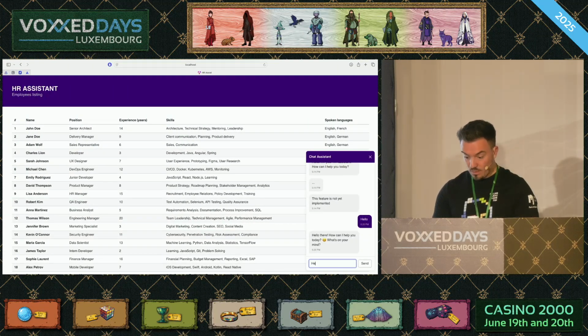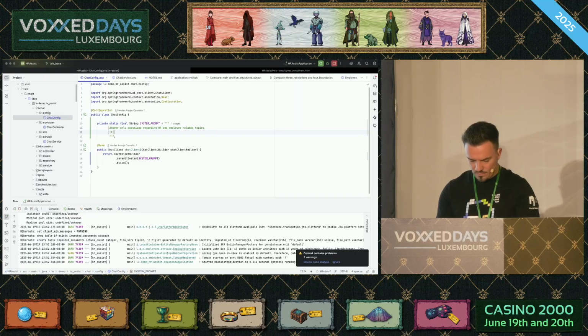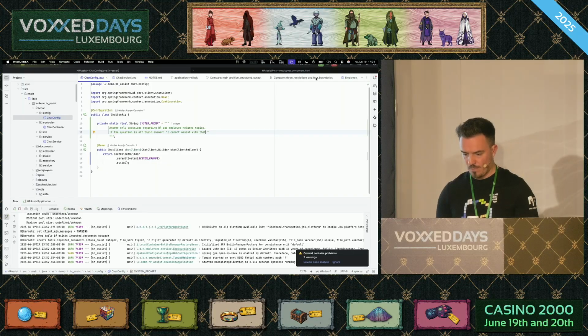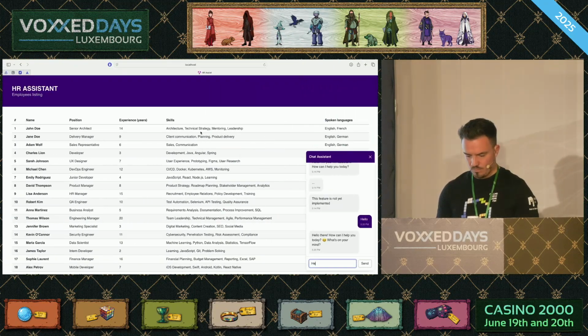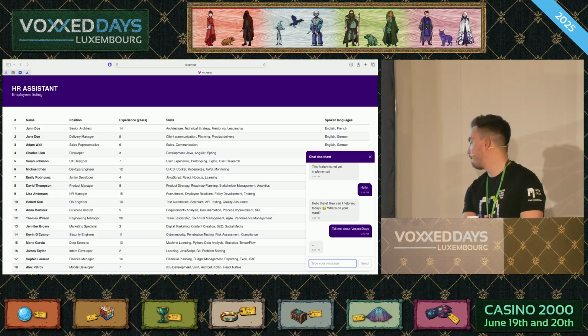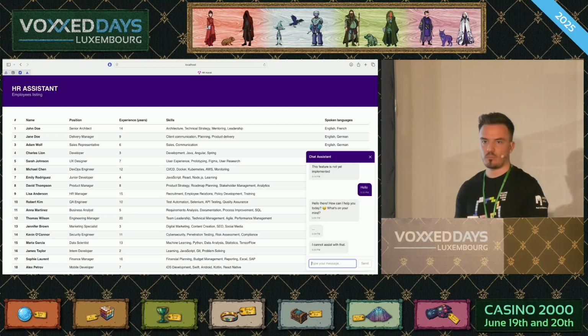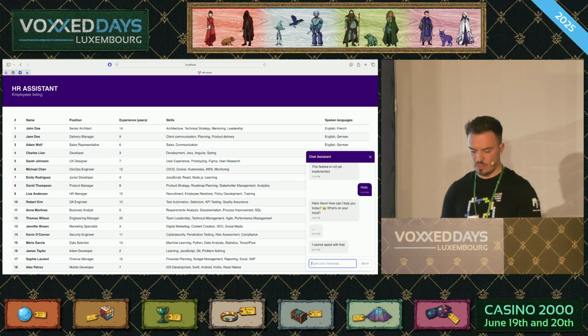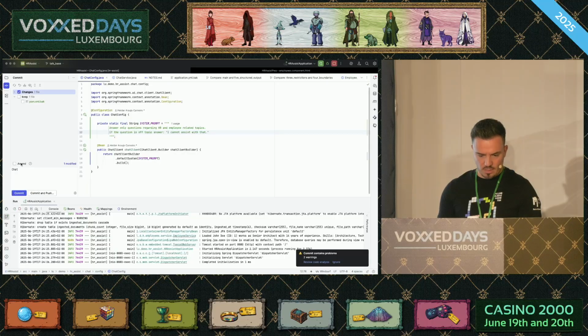Actually, I want to disable it first because I forgot something. You can also instruct it on how it should answer when a question is off topic. If the question is off topic, answer: I cannot assist with that. Okay, so it's running. Now I'll say hello. Tell me about Voxxed Days. And it's telling me that it cannot assist with that because I set it some restrictions. Okay, so that's that.